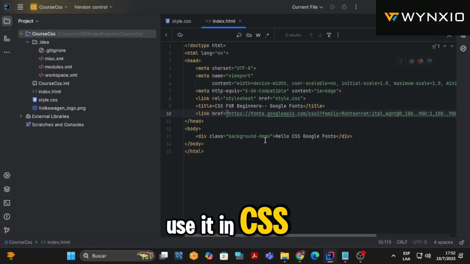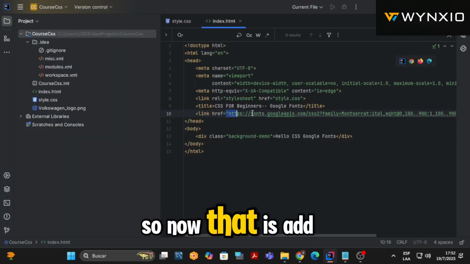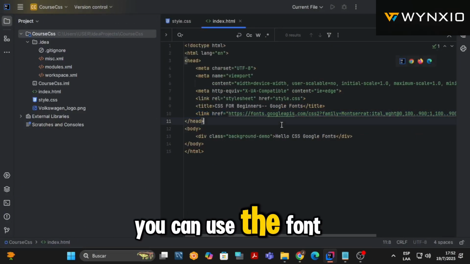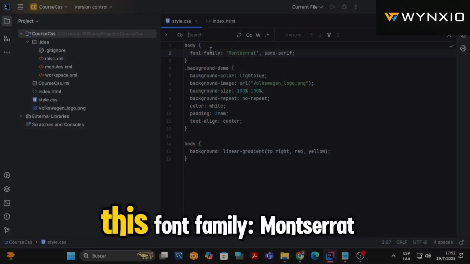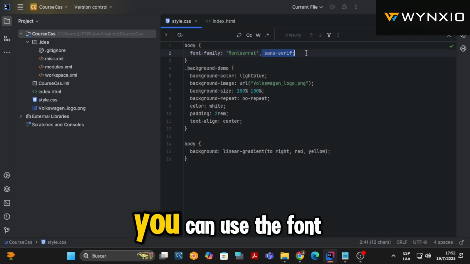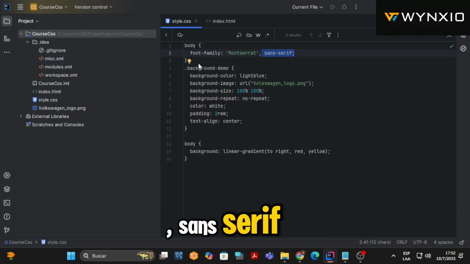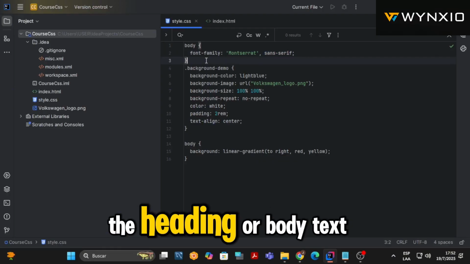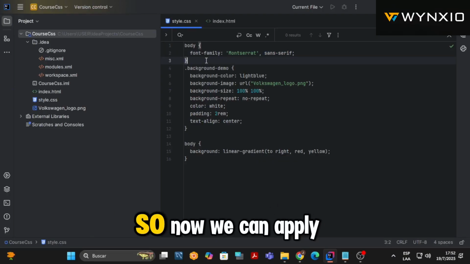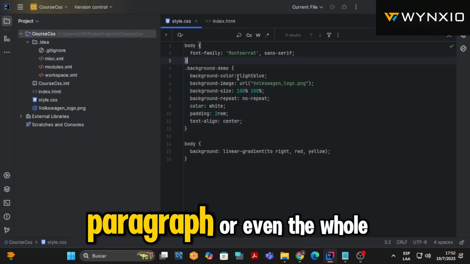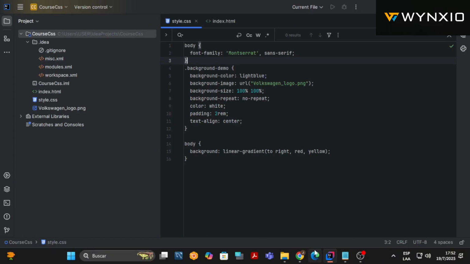Use it in CSS. So now that it is added to the HTML file, you can use the font in your CSS file like this: font-family: Montserrat, sans-serif, and then apply it to the heading or body text. So now we can apply the font to our headings, paragraph, or even the whole body.